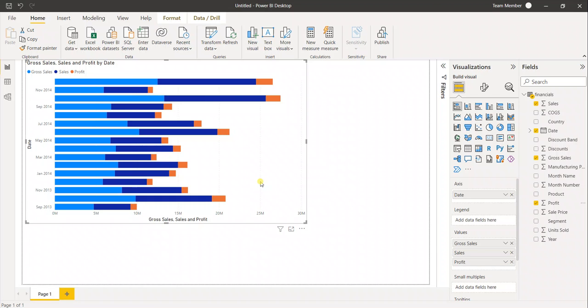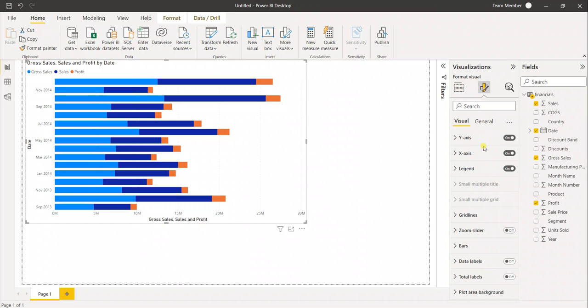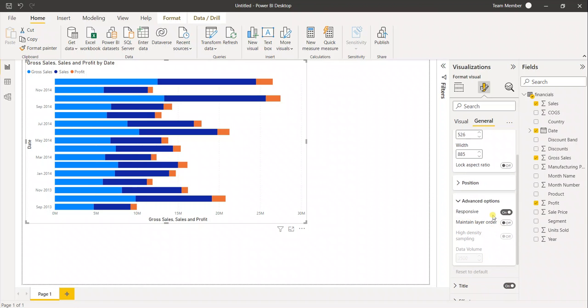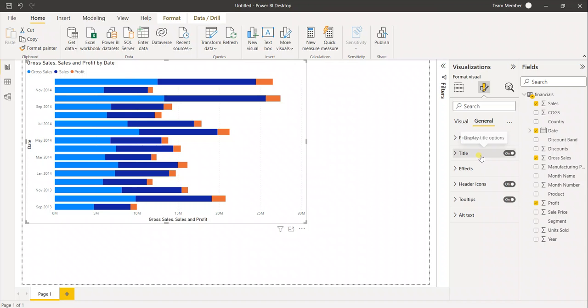So in this visual, you can format your visuals. So this is the option, format your visual, where you can go ahead and change the format as per your requirement. So first let's see the general properties. So this visual and general options were brought in the latest Power BI desktop. In earlier versions, all the options were under the visual. So on the general properties, you can set the height and width of the visual. You can set the position of the visual. So is it responsive or maintain layer order? Those options you can select under the properties.